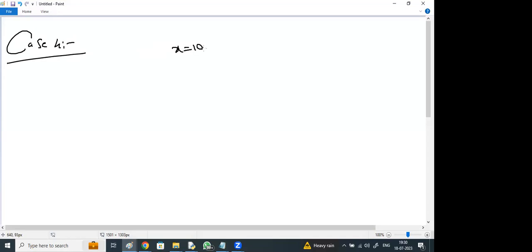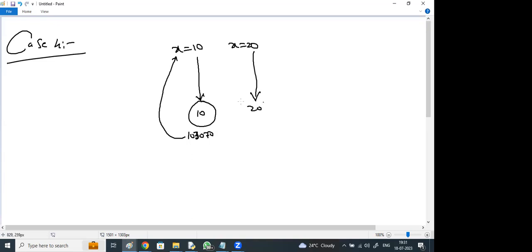The x value is 10, and now I'm saying x is 20. x is 10, x is 20. With x equal to 20, one more object gets created with value 20 with some address.